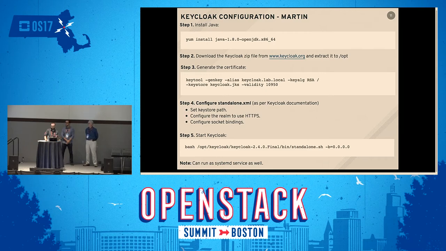Because Keycloak is a Java-based service, you'll need to install the Java dependency. You see it there in step one. For step two, Keycloak is distributed as a single zip file, so you need to download that from keycloak.org and then extract it to your OPT folder. And then for step three, strictly for testing purposes, I generated a self-signed certificate using KeyTool.